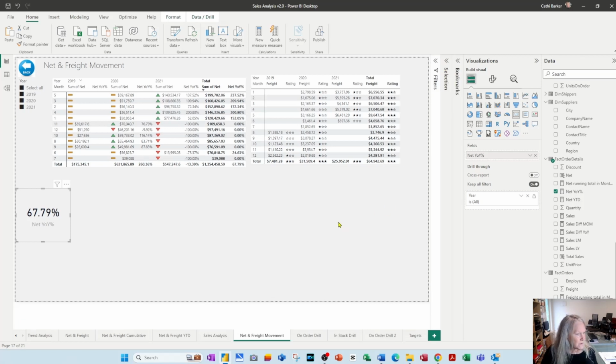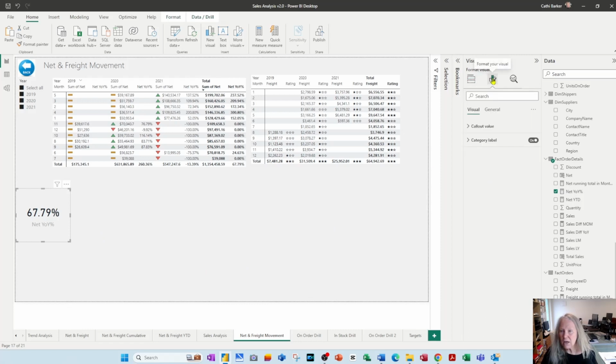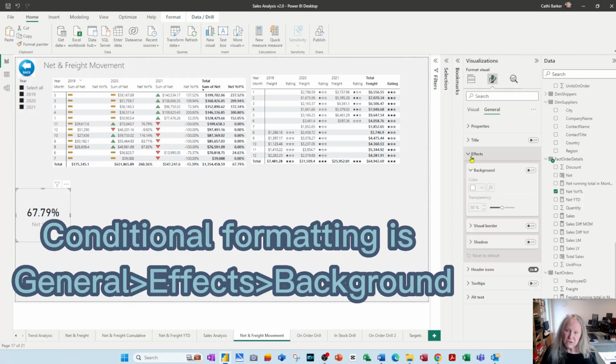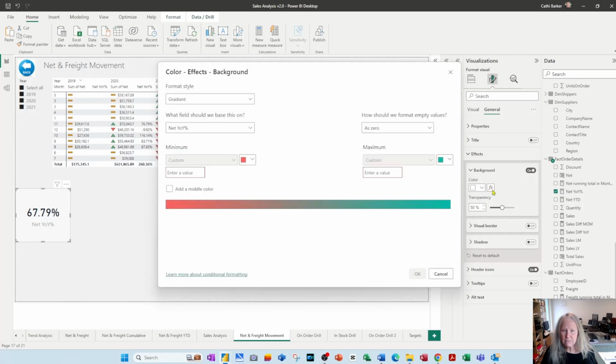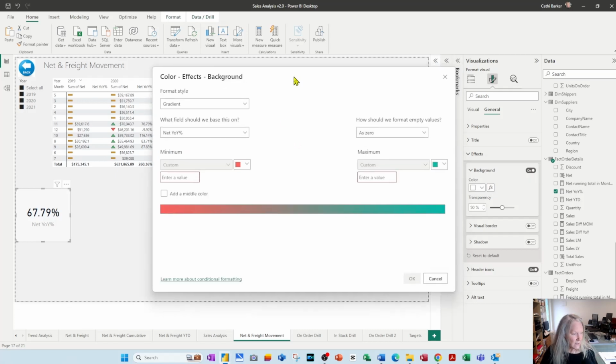Now, what I'd like to do is conditionally format this particular scorecard. So I'm going to go Format Visualization. I'm going to go to General, and I'm going to go to Effects. And the sort of effect I want to turn on is the background, and I want to choose a color. But I want it to be conditionally formatted. So I'm going to hit this little conditional formatting button. And so this window now appears.